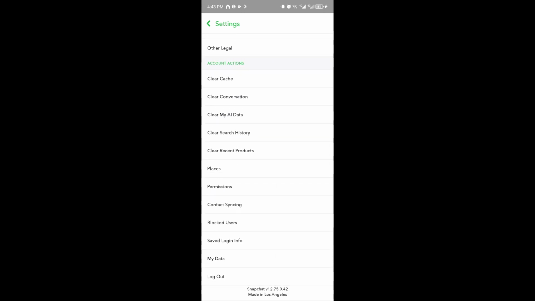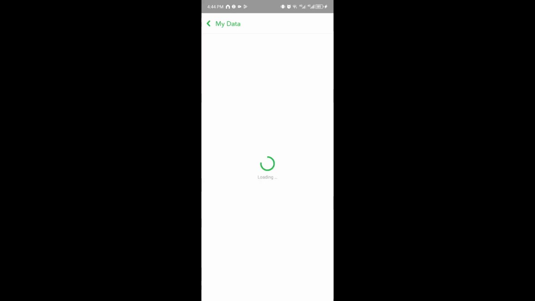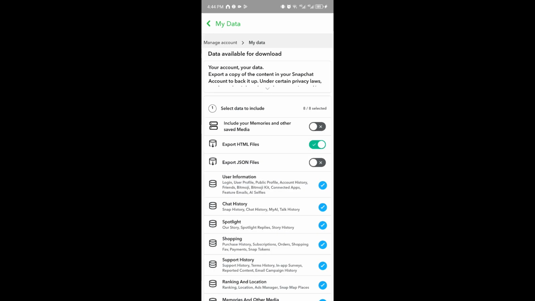And inside the section account actions, you will then be able to see a setting called My Data. So in my case, it is at the bottom of my screen, which is right here. So just go ahead and click on My Data. Inside My Data, you will then be able to see all of your available data, data available for download. For example, we have the file types right here. You have the HTML files or you have the JSON files.